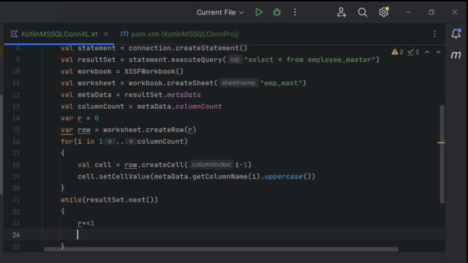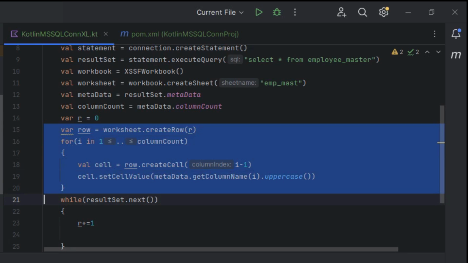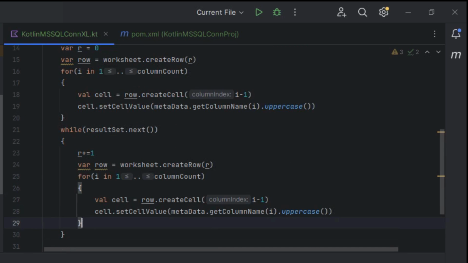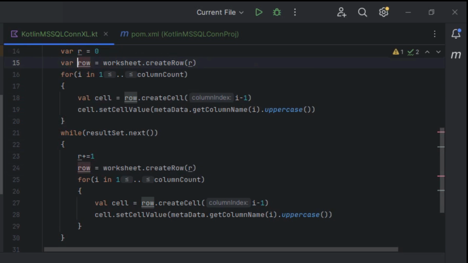Okay. Now what we will do, we will just come here, and from here we will copy everything till here. From where row to here we will copy. Okay. Everything is fine here. You do not need to change anything. Only you need to remove this var from row, because var is already created. We have already declared the variable. Now we will just reuse it.